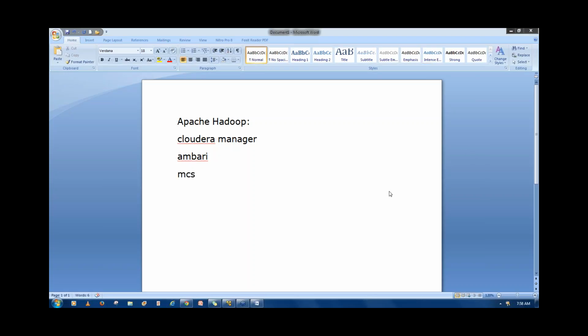MapR has the MapR Control System. So these are the three admin tools: in Cloudera it is Cloudera Manager, in Hortonworks it is Ambari, and in MapR it is the MapR Control System. These three run in your cluster, in your Hadoop.